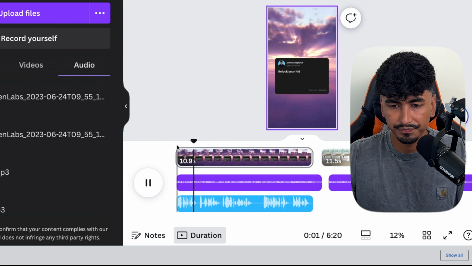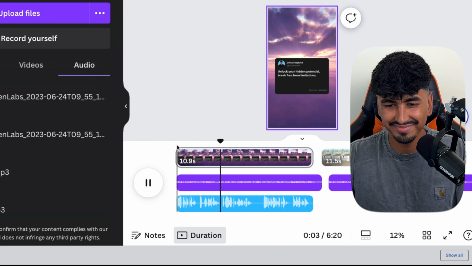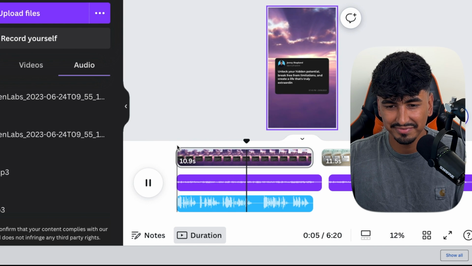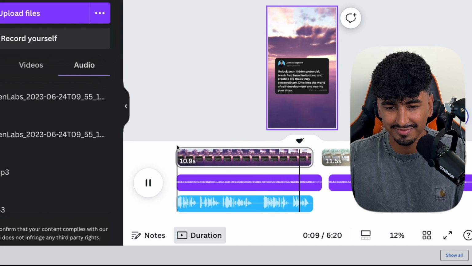Unlock your hidden potential, break free from limitations, and create a life that's truly extraordinary. Dive into the world of self-development and rewrite your story.